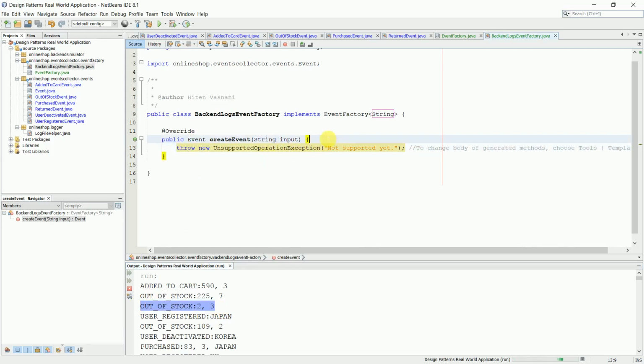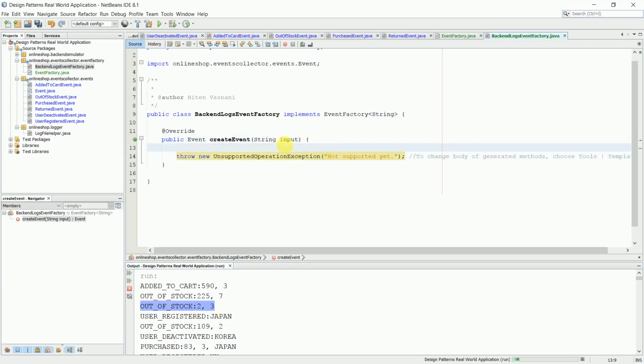So if there's no event that can be created, or we detect that the input is invalid, we can simply return null. So I'm going to go ahead and pause the video and then write in the logic for converting the input to an event, and then when we pick up, I'll just run through the logic.